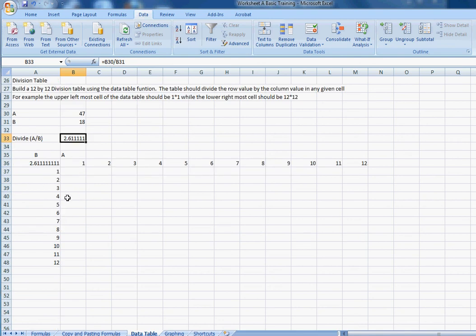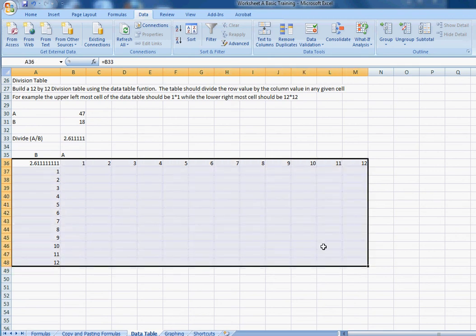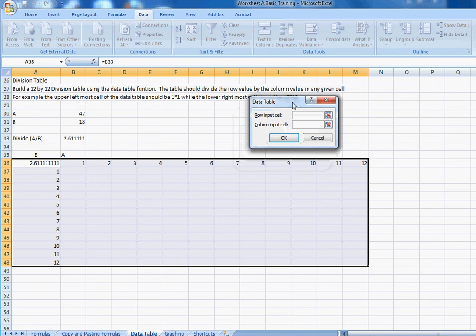Remember, to create the data table, we highlight the entire range that we'd like, including the upper left-hand cell. We find in our Excel or our OpenOffice where we access the data table, and this box should appear. Excel is asking if you would like it to perform the calculation specified in this box, but it needs to know where this row of numbers are located that you want it to plug into this formula. The row is located here under A, so it's asking you for the row input, that's A. And the column input, these numbers here, are B.